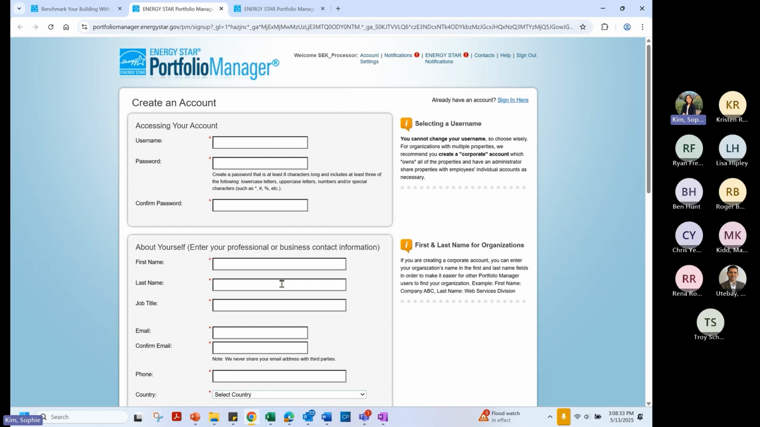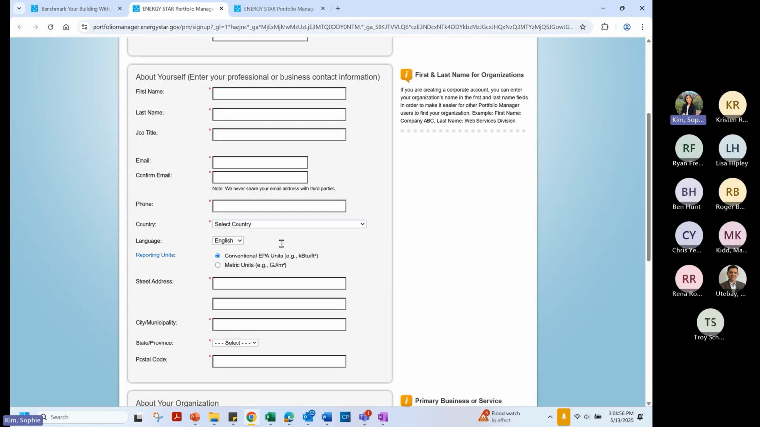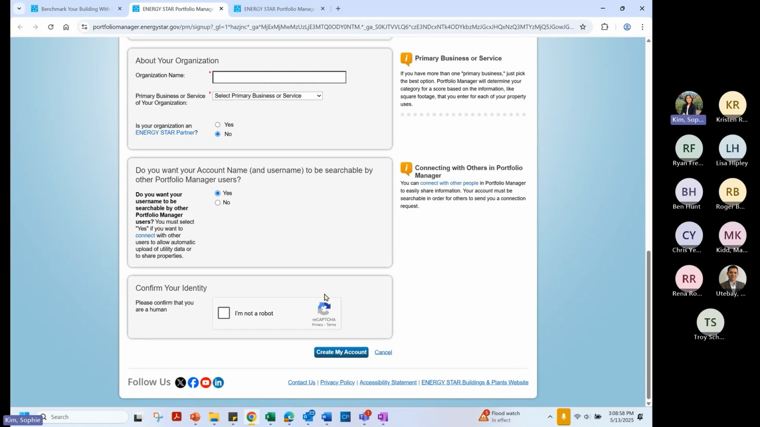I do want to call out here that you cannot change your Portfolio Manager account username. So I would ensure that when you are creating an account, that the username you decide to use is applicable to your property and/or your property management team. All right, so once you fill in all this relevant information, I'm going to scroll down this page here. You'll just click that Create My Account blue button, and you'll be all good to go. Now, I already have an existing Portfolio Manager account that I've already logged into, so I'm just going to go ahead and navigate to that tab now.